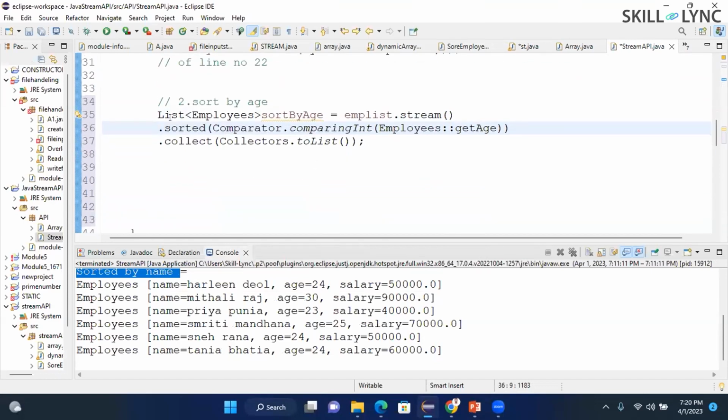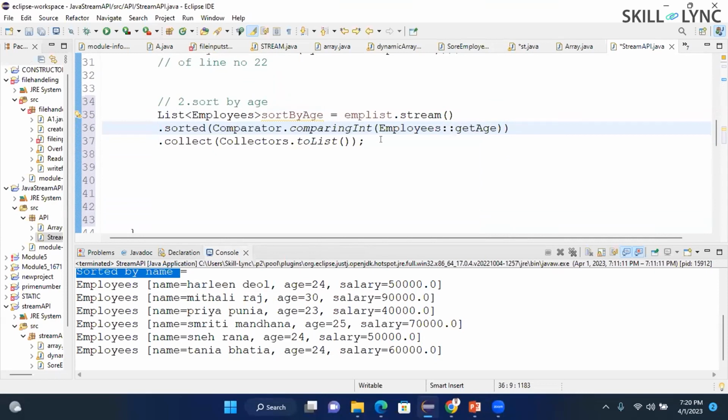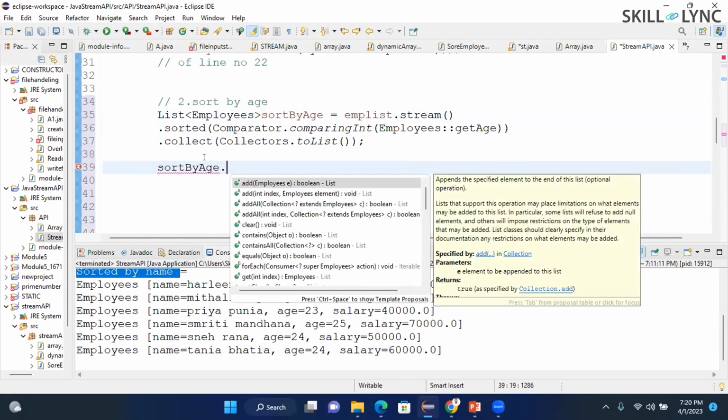Right, this is the line you need to copy: List employees sort by age. Before this line, you need to insert this part. Now copy this sort by age in the next line. And here we need to give the output of the details of the employees by their age. So here we use the sorting function by using age.